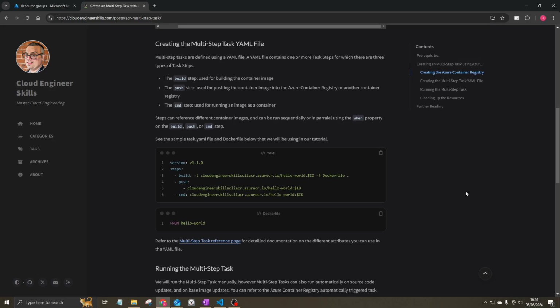They don't have to reference the same container image, and they can be run sequentially or they can be run in parallel. If you want to run it in parallel, you use the when property, and you put that in the build, push, or command step. The YAML file we'll use is included in the blog post, which I'll link in the description. It has a version, it has a steps section, and we've got 3 steps in there.